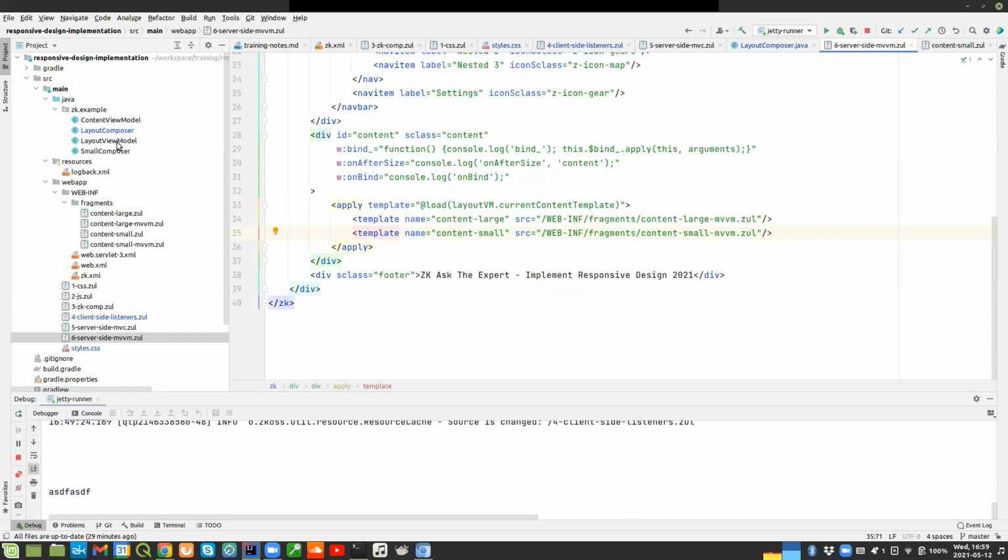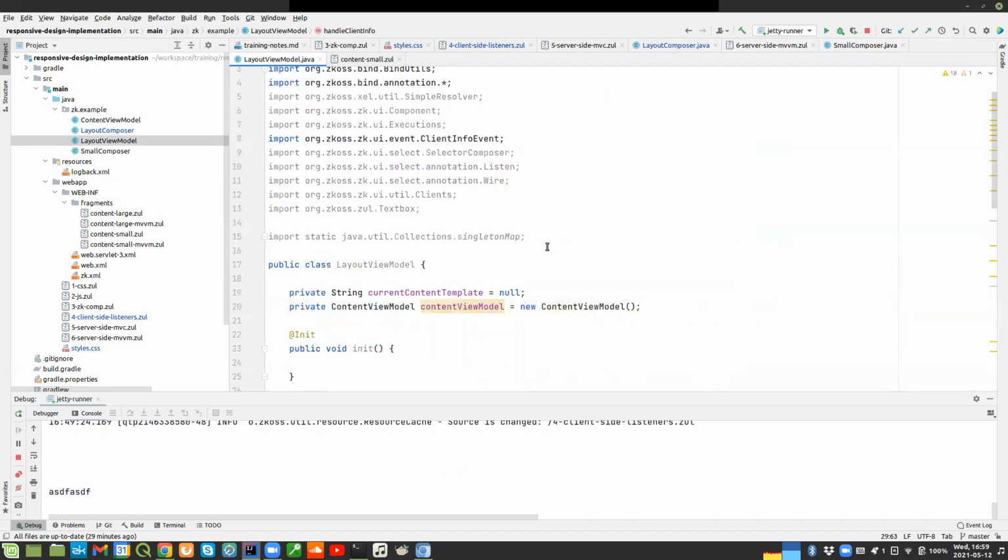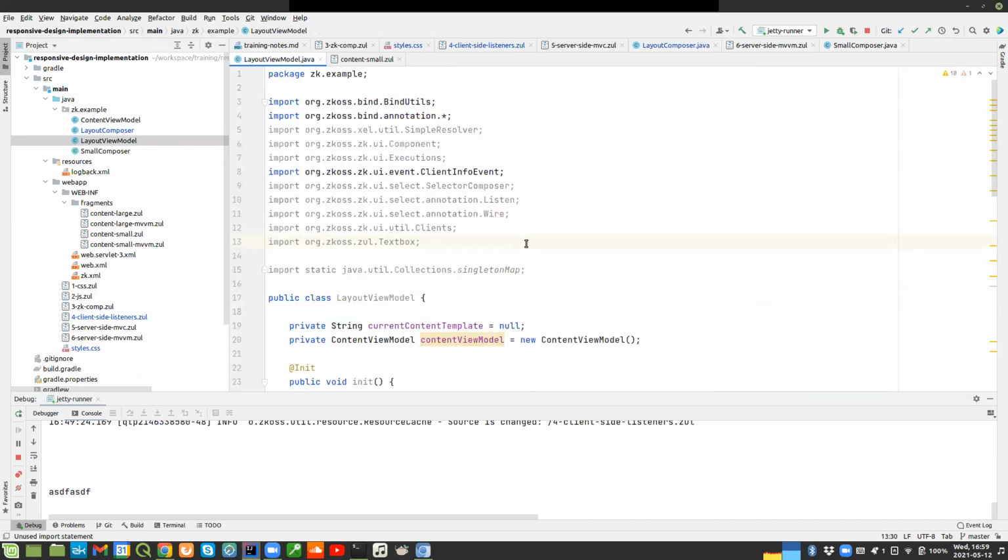Inside the view model, just a side note, sorry, I'm jumping back, but here we see that we can get the current execution attribute and restore the content state. You see this also at the console here. So now switching back to the view model, sorry. So we have the layout view model. Lots of unused imports.